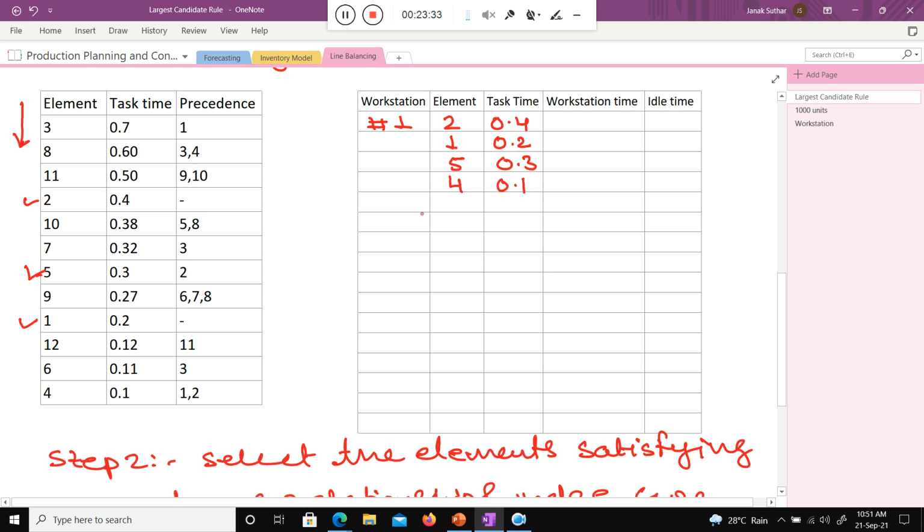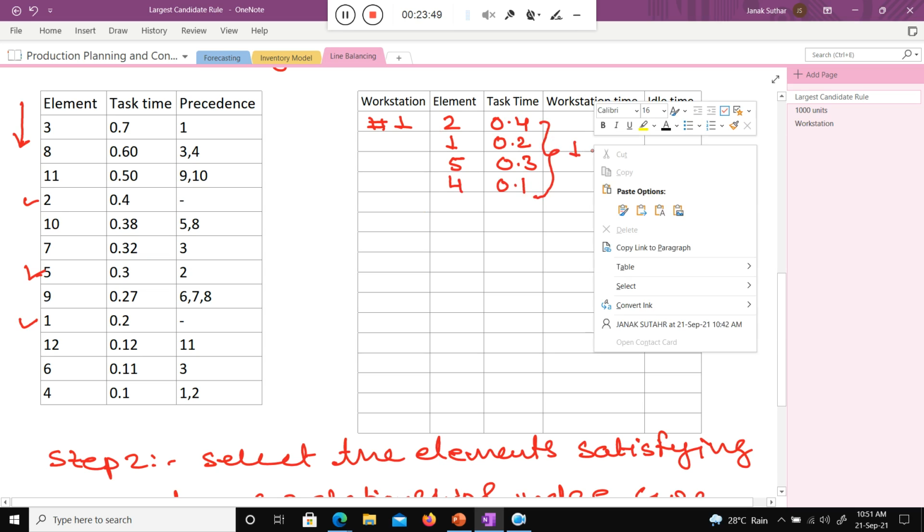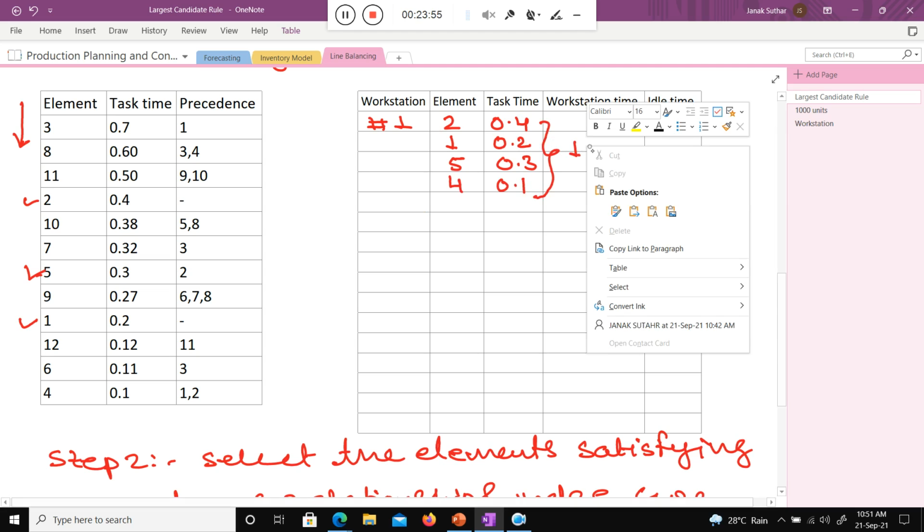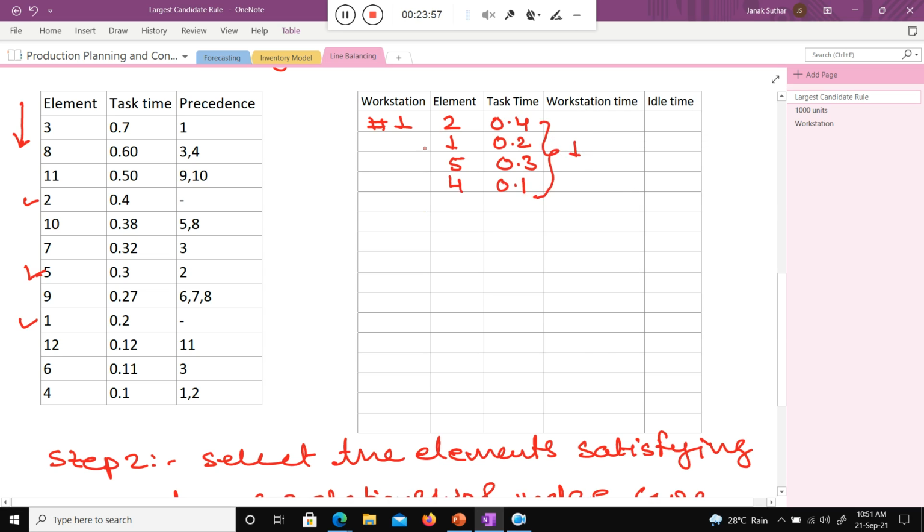So this is the workstation 1 design, because if I add now, what is the workstation time? It is the addition of all the task times which I considered in workstation 1. If I add all this, that is 1 minute, right? That is 1 minute, class. Are you getting my point? Yes, sir.